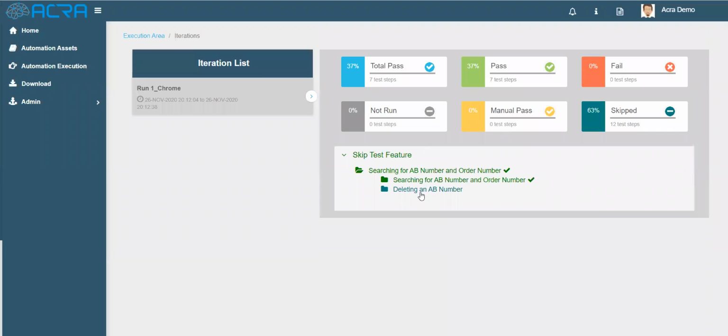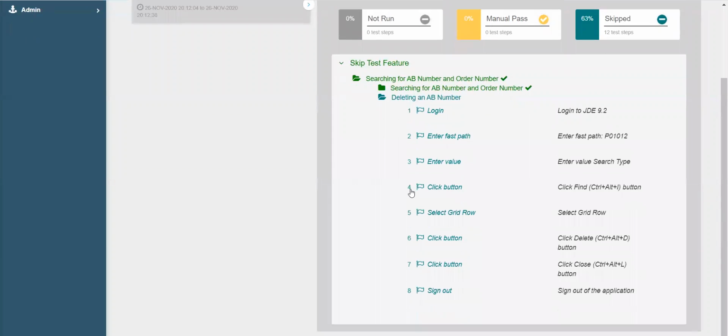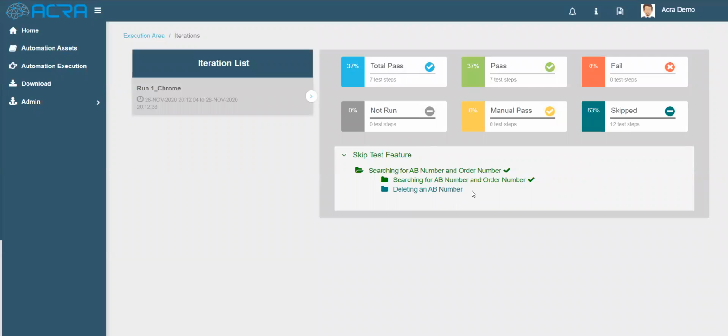And also we have skipped the second test case. So that particular test case has also been highlighted in dark green color, and the test steps under that test case were also highlighted in dark green color. Also, if you see, we have a run metrics percentage shown for the skipped mode as well.